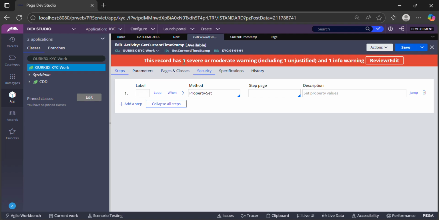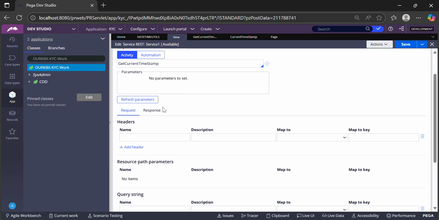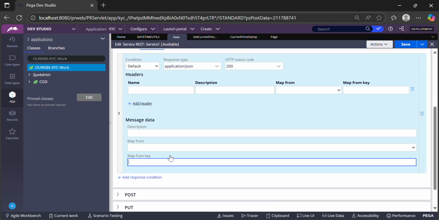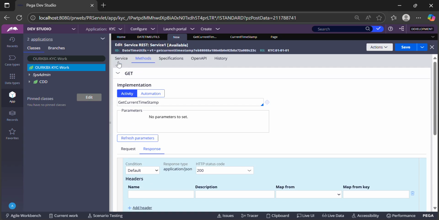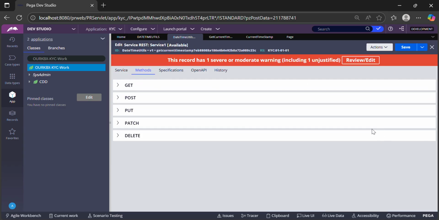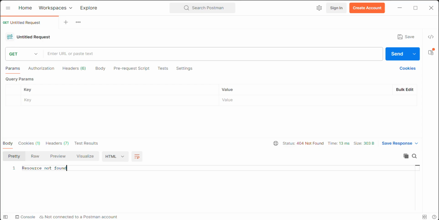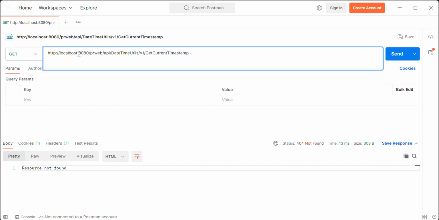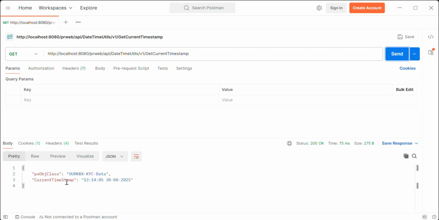Let's save this activity. Let's go to our service. Here we have already given the activity name, but we need to return the response. So let's go to the response tab, and here we'll say map from JSON, and we will give the name of the page property, which has the timestamp as well. Let's save this. Okay, our service is ready. So I'll take this endpoint URL. I'll go to Postman to use as our API client. So here I'll paste the endpoint URL. I'll hit send. You see, we get the current timestamp.